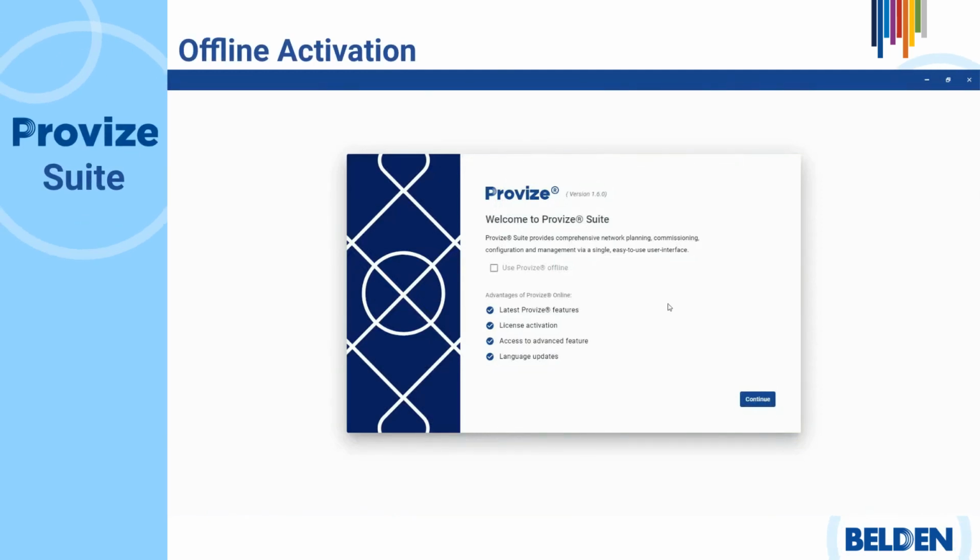When you start Provize Suite, the application searches your PC for an active license. If there is no active license on your PC, then the first dialog that Provize Suite opens is the Welcome to Provize Suite dialog. If you do not have an internet connection when you first open Provize Suite, the Welcome to Provize Suite dialog lets you choose to use Provize offline.